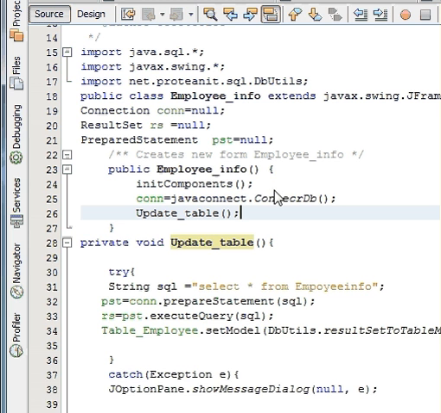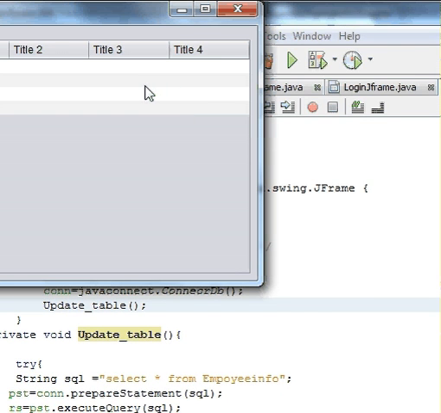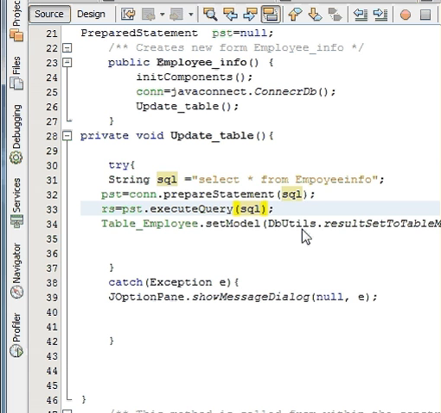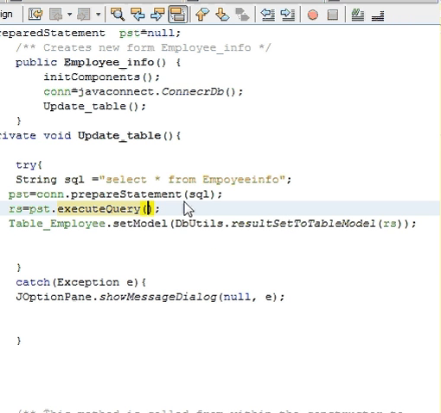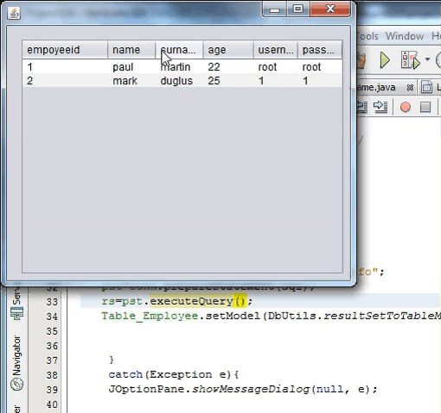And now when we run our program, once again a problem comes. So let's see what the problem is. I think I've written extra SQL in rs is equal to pst dot executeQuery. It's enough, we don't need to write sql here. So now we will try to run our program. Yes, our table is shown here. Everything, all the data in the table, we can see here.